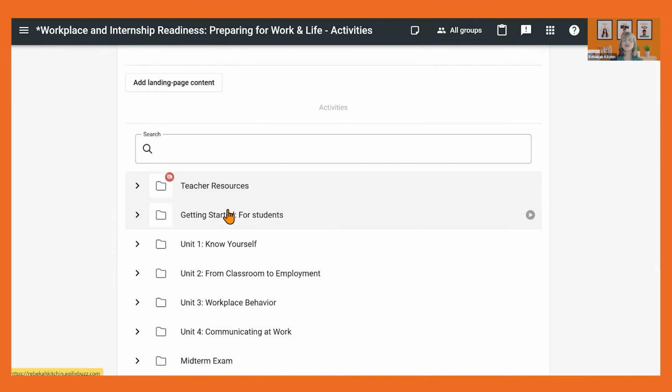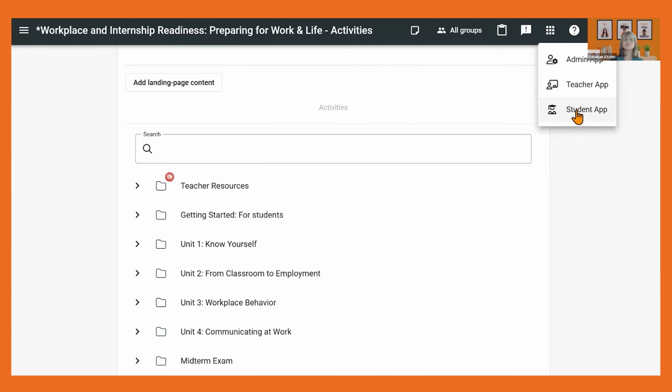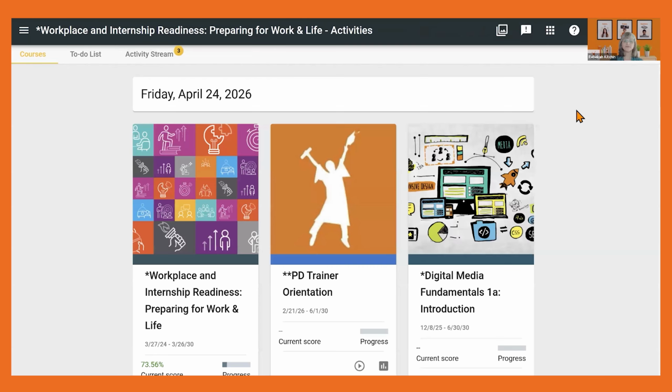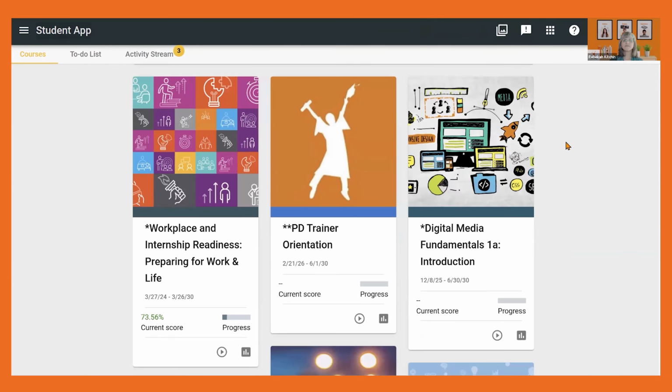You may just have the teacher app. I'm actually going to go into my waffle here and choose to look at this as a student, so that I can also demonstrate for you how students would turn work in. You can see that they have the same kind of tiles that you saw as an instructor, but they have fewer little icons at the bottom. This will take them into their activities.